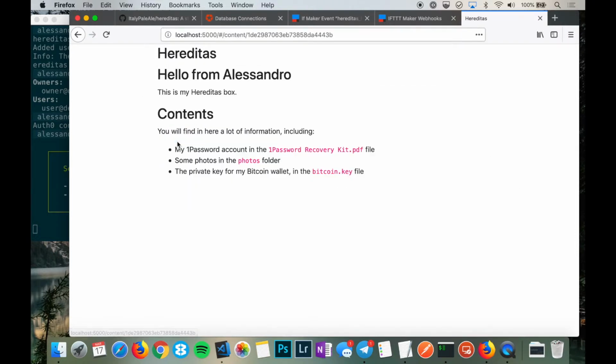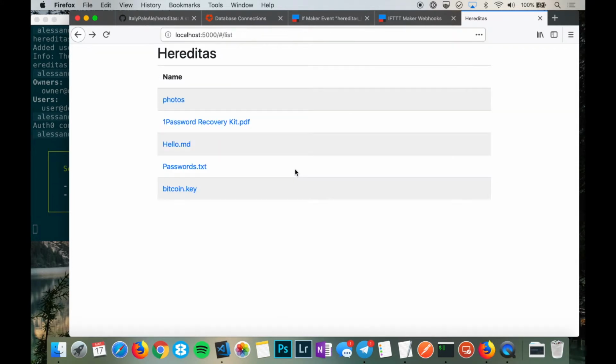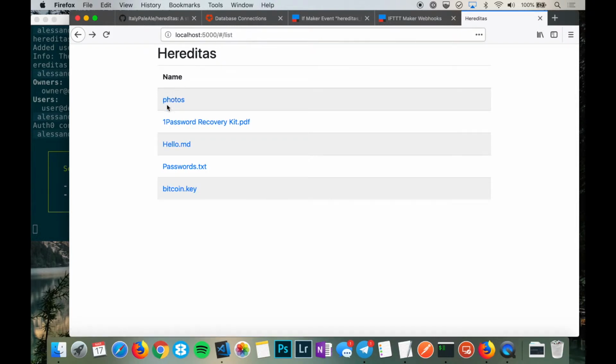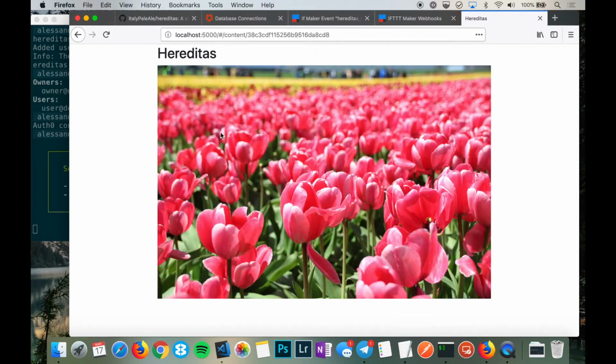And here it is. I can see my markdown file has been converted into HTML, so I can read what's inside. I have also text files, for example, with passwords, and I can also add attachments, for example, my Bitcoin key, which I can click on here to download it. I can, of course, add photos, and you can see them here displayed on the screen.